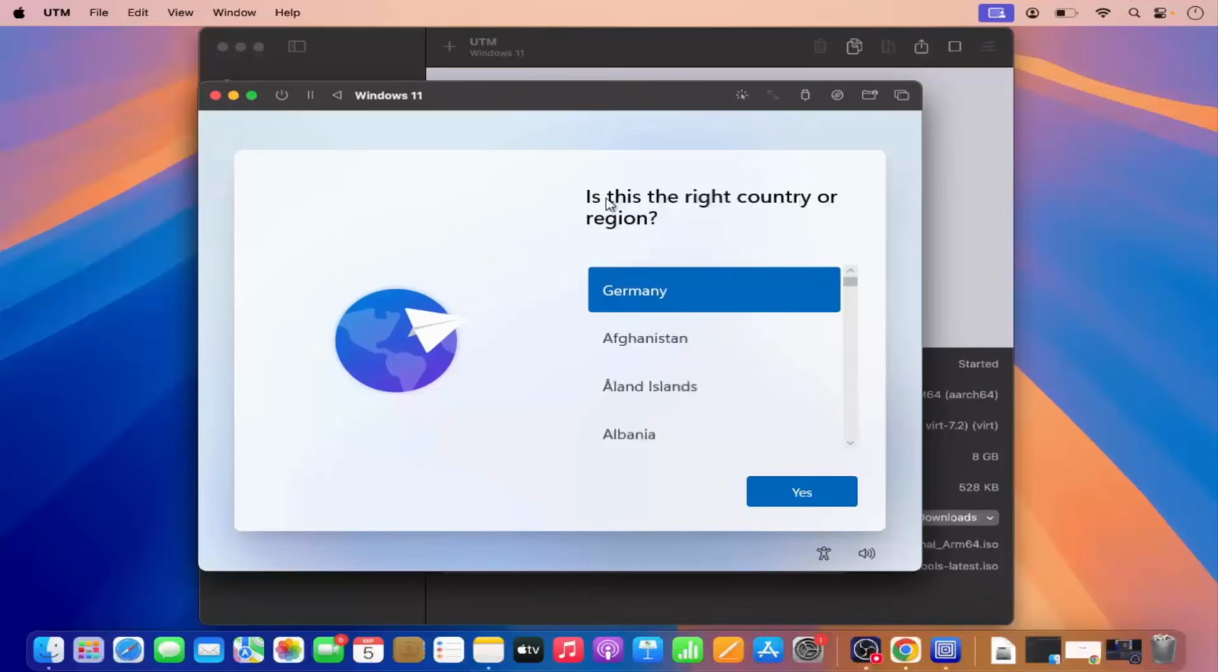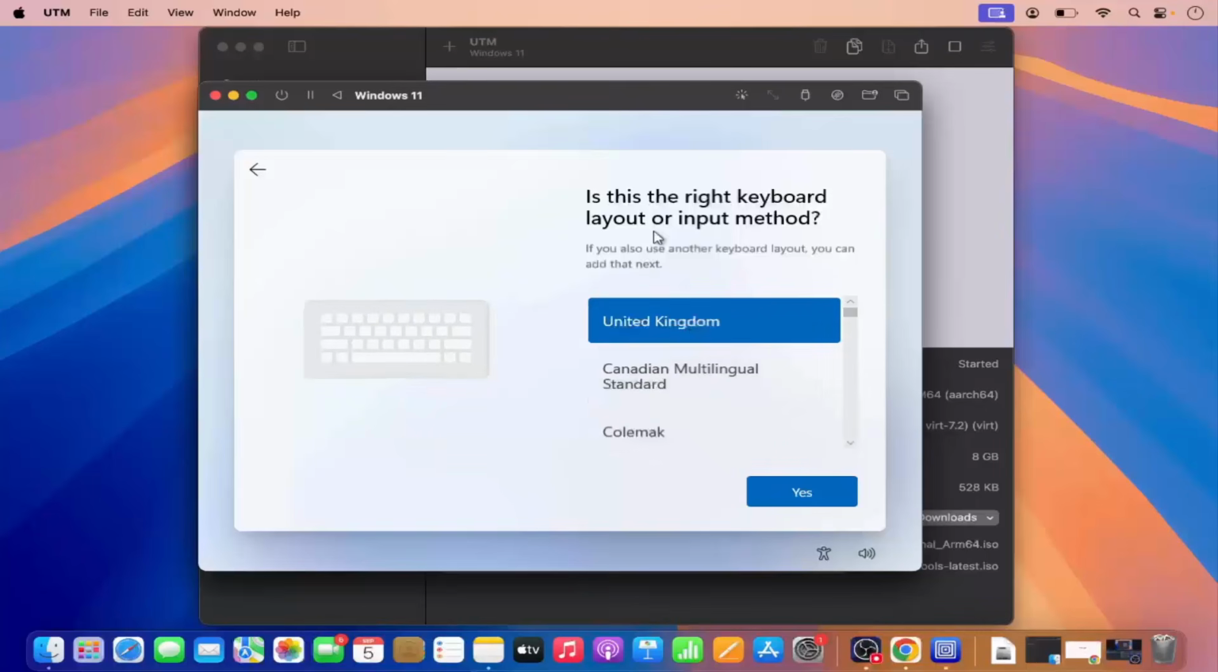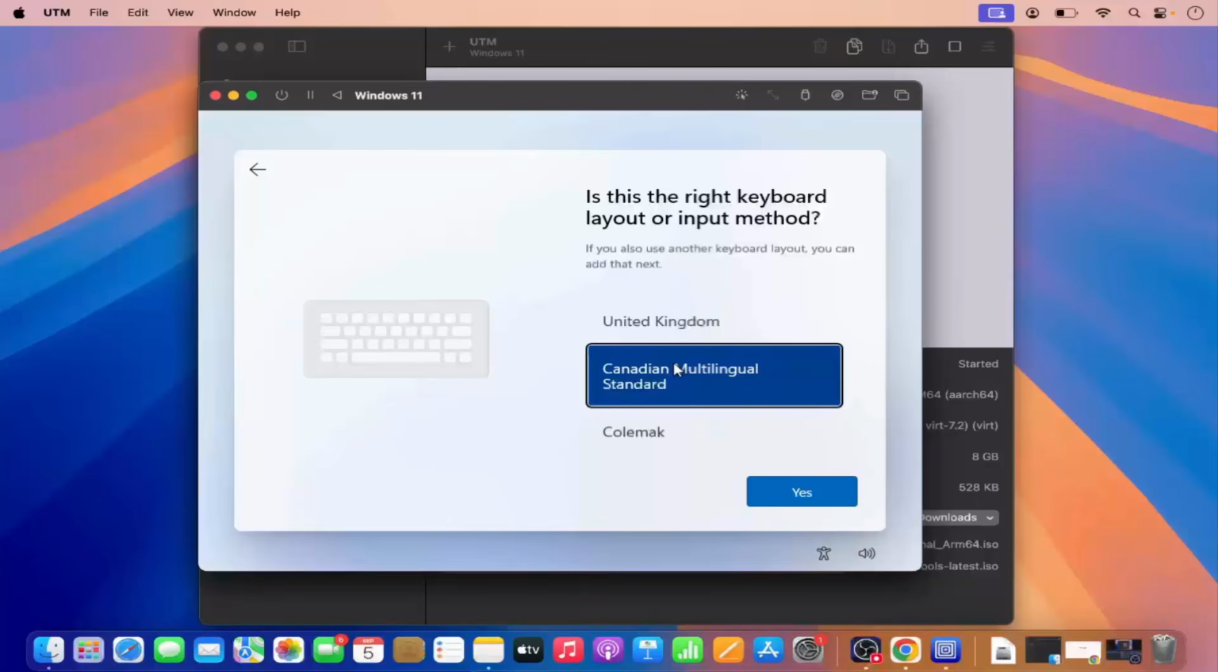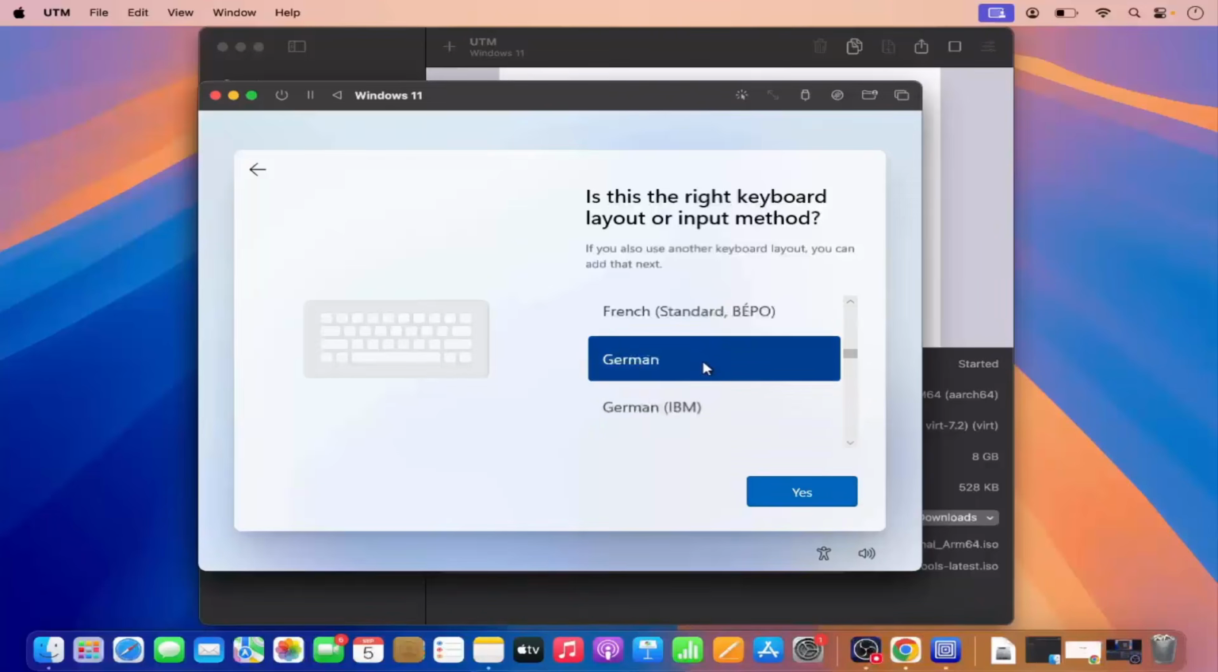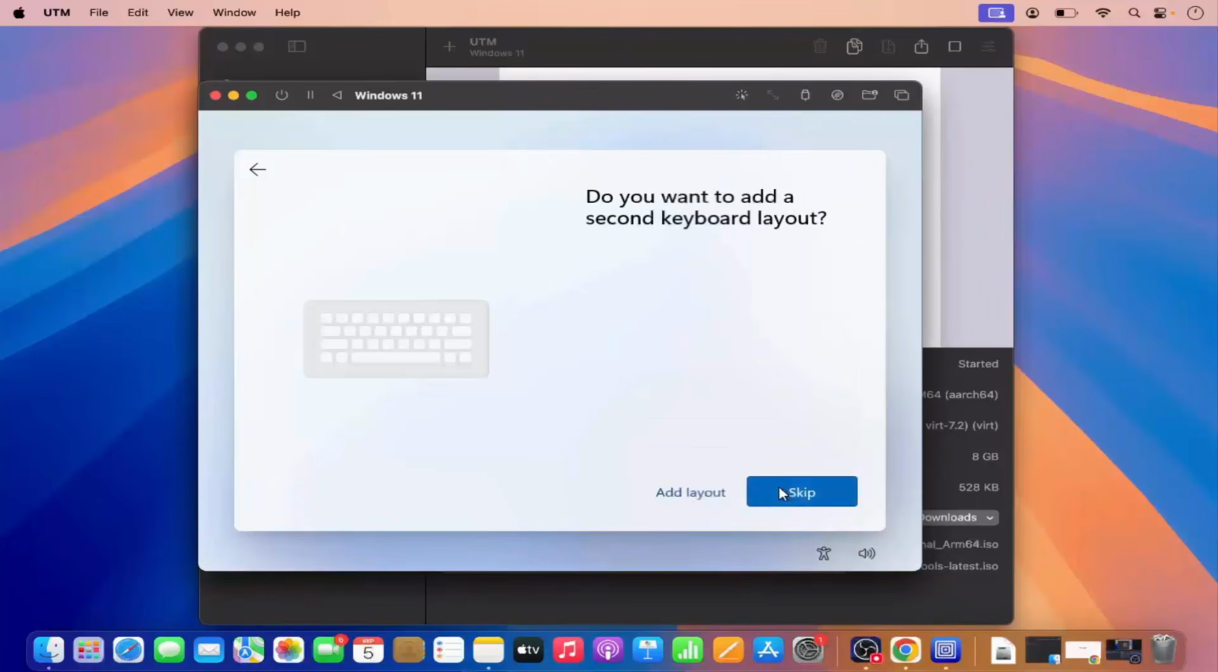So in the first window, it says, is this right, the country or the region? Yes, this is correct. So I'm going to click on yes here. And then it says, is this right keyboard layout or input method? I'm going to select the German keyboard input method. And once I chose my keyboard language, I'm going to click on yes here. And then it says, do you want to add the second keyboard layout? I don't want, so I'm going to click on skip.